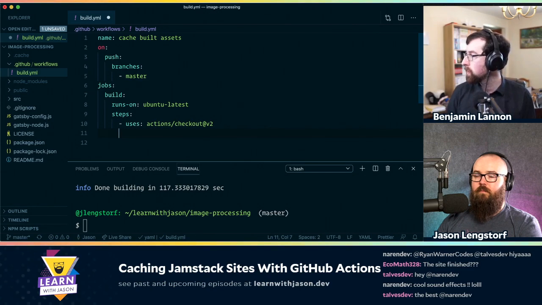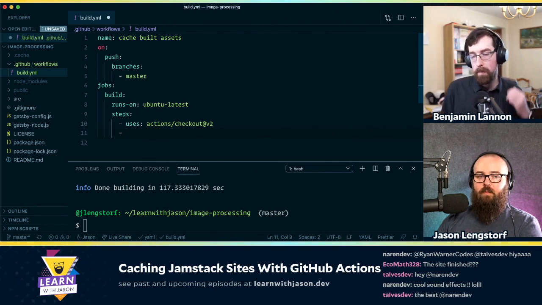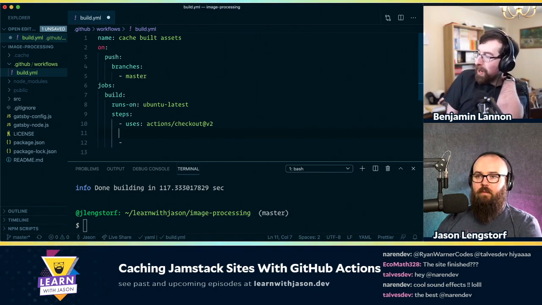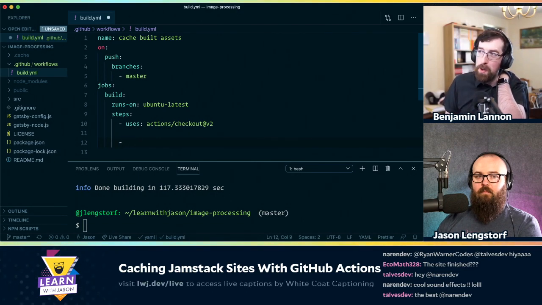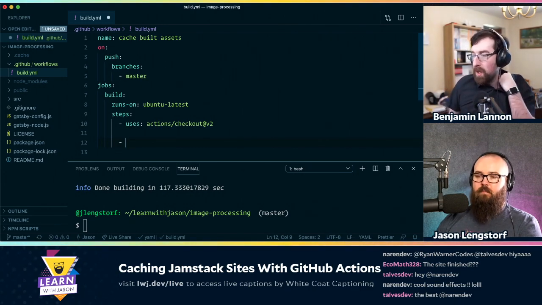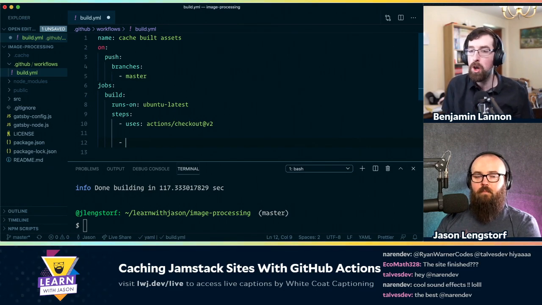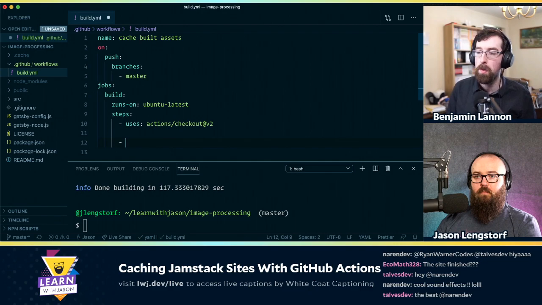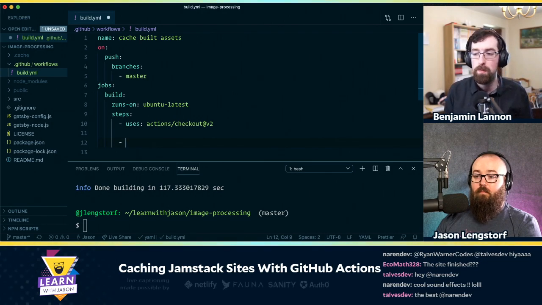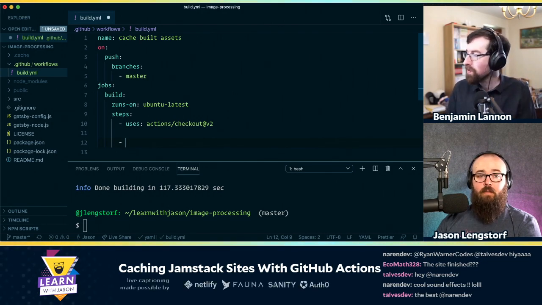Next, we are going to start caching some stuff. This is just a new step. When I say caching stuff, what I mean is we're going to set up a workflow so at the end of the build, it will cache it. Now, question: do you want to cache the node modules, or is it okay to just cache the Gatsby files? You're in charge. You tell me.